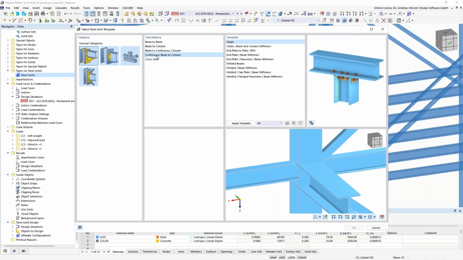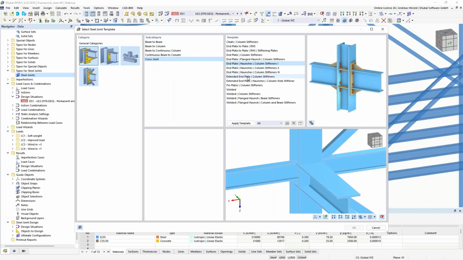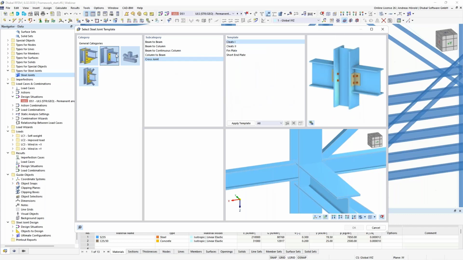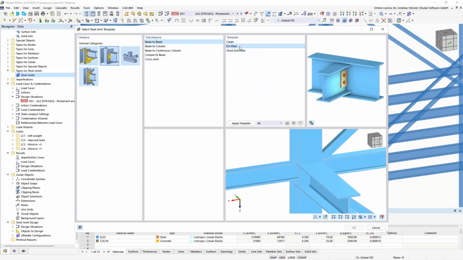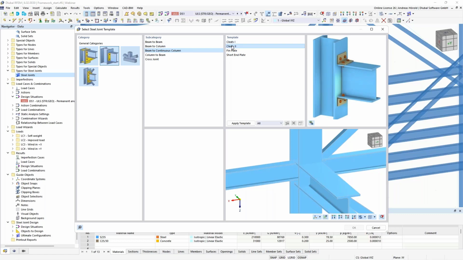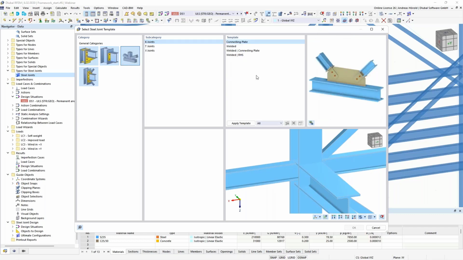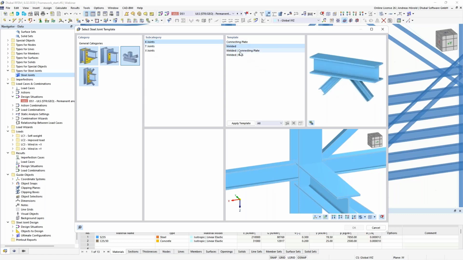If you download a trial version or you already bought the program, you can click through the single components. Maybe cross joint. Okay, I will show you some pinned connections: beam to beam with cleats, thin plate, short end plate, beam to column, the same, cleats, thin plate, short end plate, and so on. Trusses, you can use that for diagonals or for bracings. The key joint, welded, such a connection. Also for bracings to use welded, it's quite new.